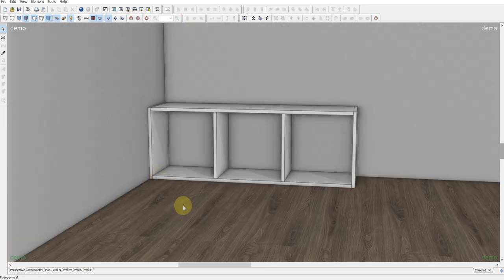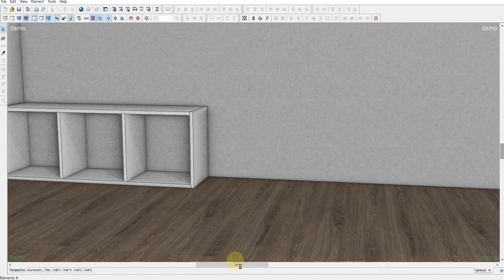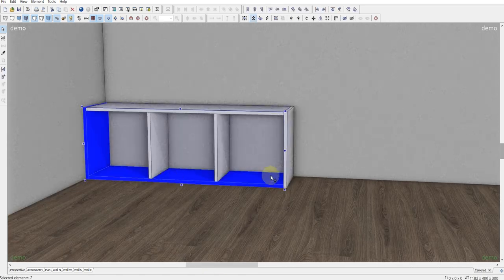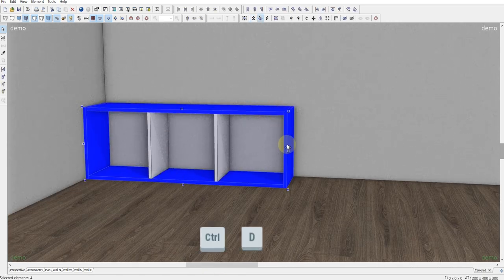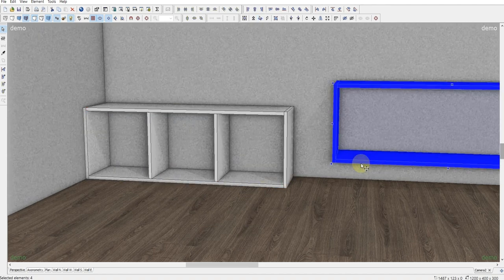We need a drawer. I'm moving to the right. Select these 4 elements, Ctrl-D, and move it to the right.